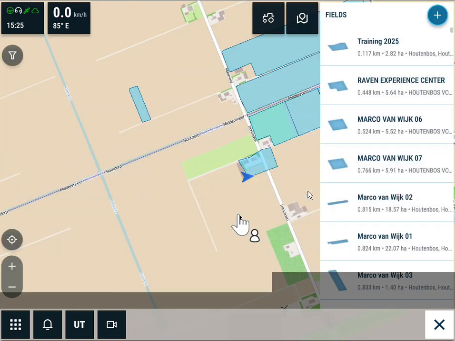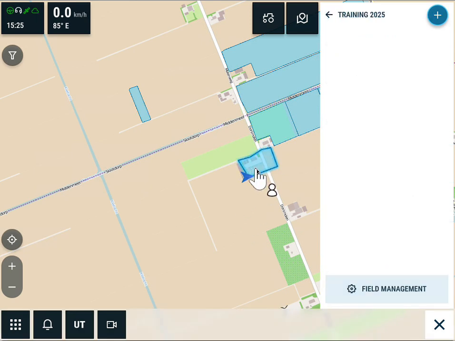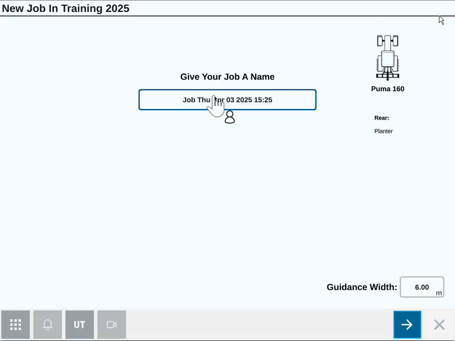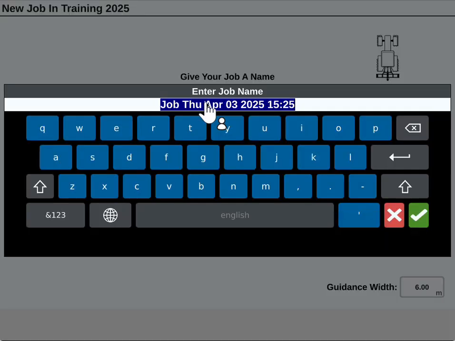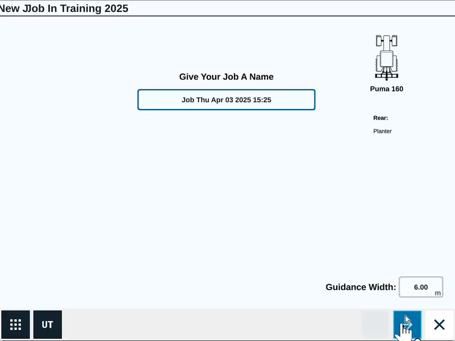So now if you have this field, so we have it down here, you can press on it and you can work on it, without an operation plan. Operation plan will be the next video, but this will just be simple use of this field boundary. You can press plus and then create a new job in this field. So we don't change the name, just go in it.